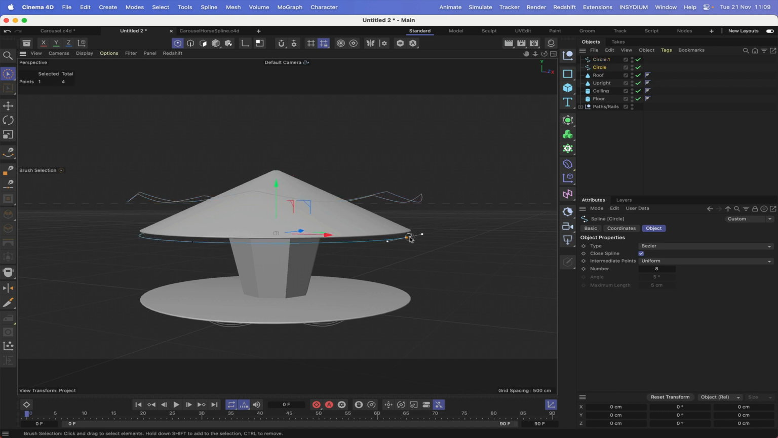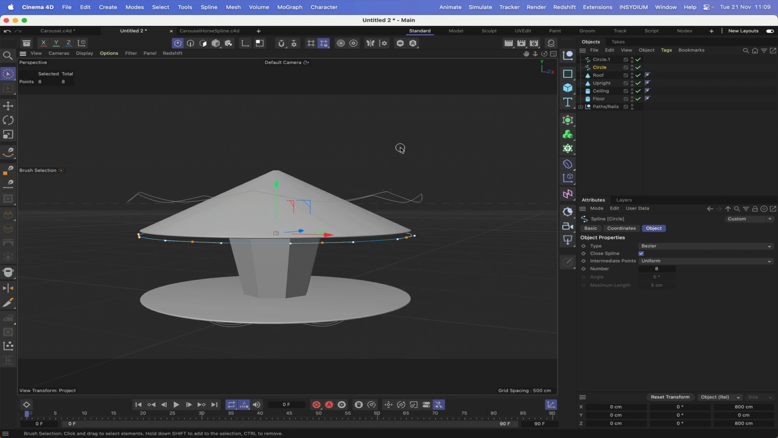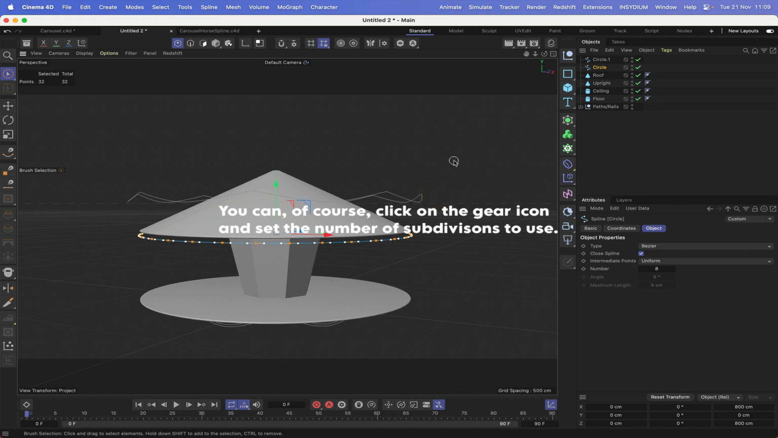So once again, select one point, Command A to select all. And then we can think about subdividing this. So once again, hold down the Command key and click to bring up the menu, hit subdivide, same thing again, and do it another time. So 3 subdivisions at the bottom.